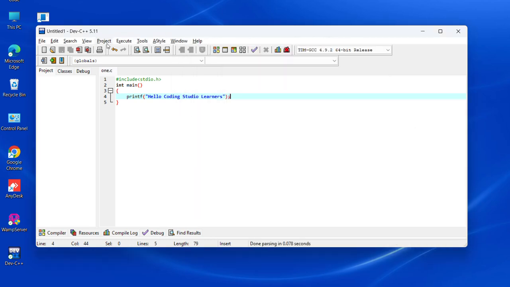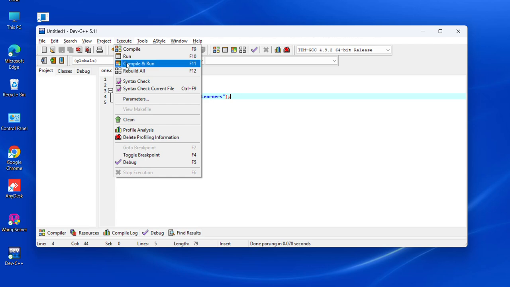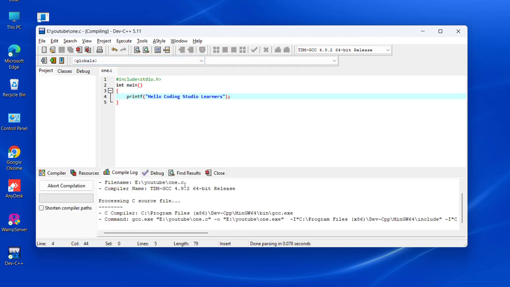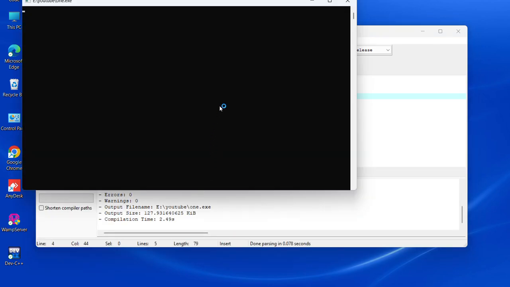After saving it, execute it, compile and run. Then it starts the compiling. It's showing hello coding studio learners.